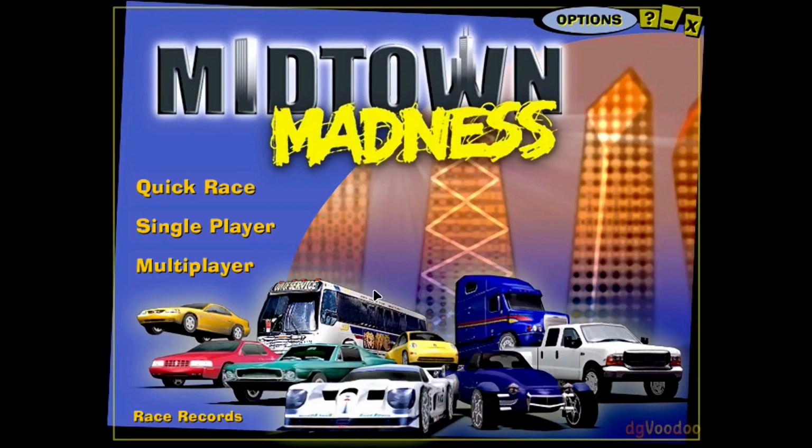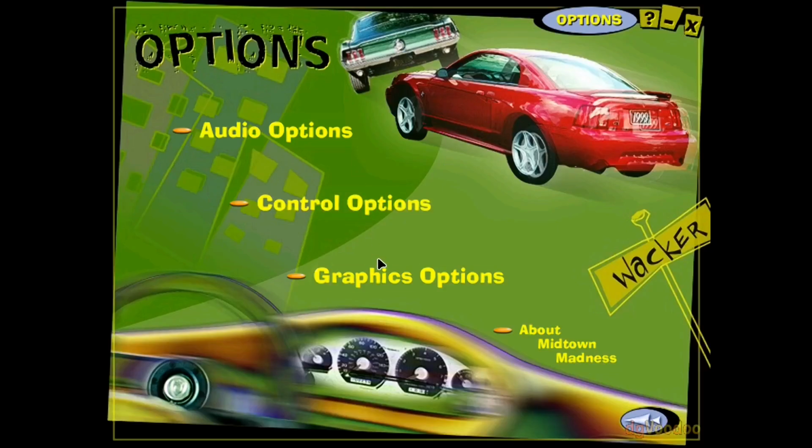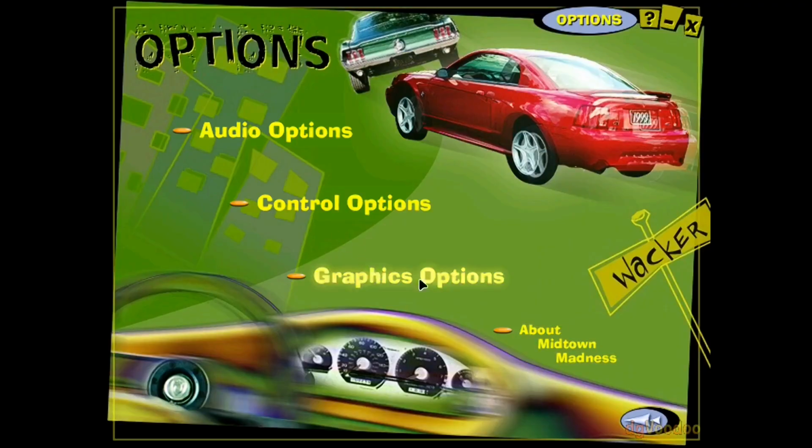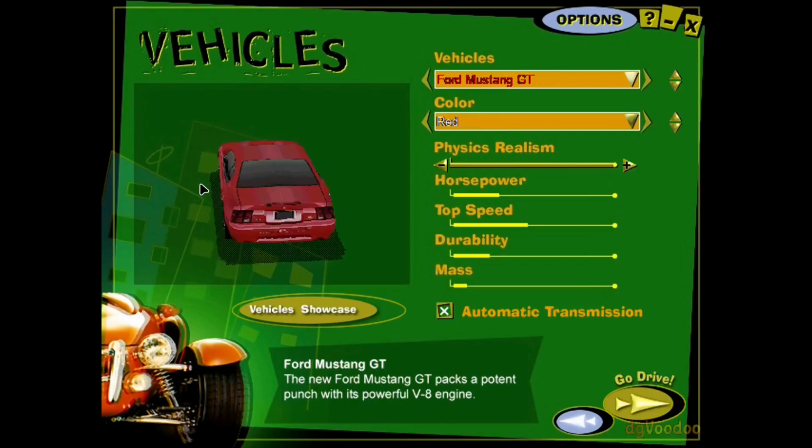And yeah, there we go. Without this, it would look pretty messed up. I mean, we wouldn't be able to see any of this, and yeah, let's just put that all on maximum settings.